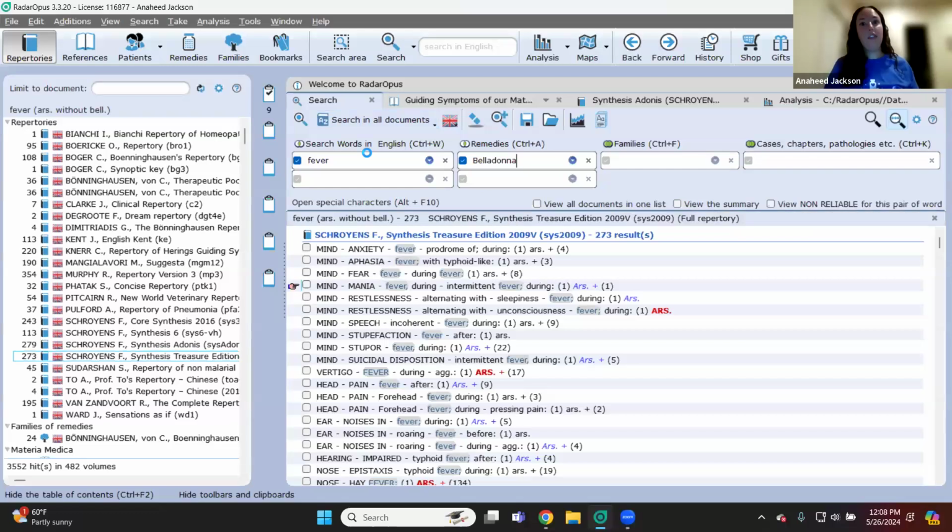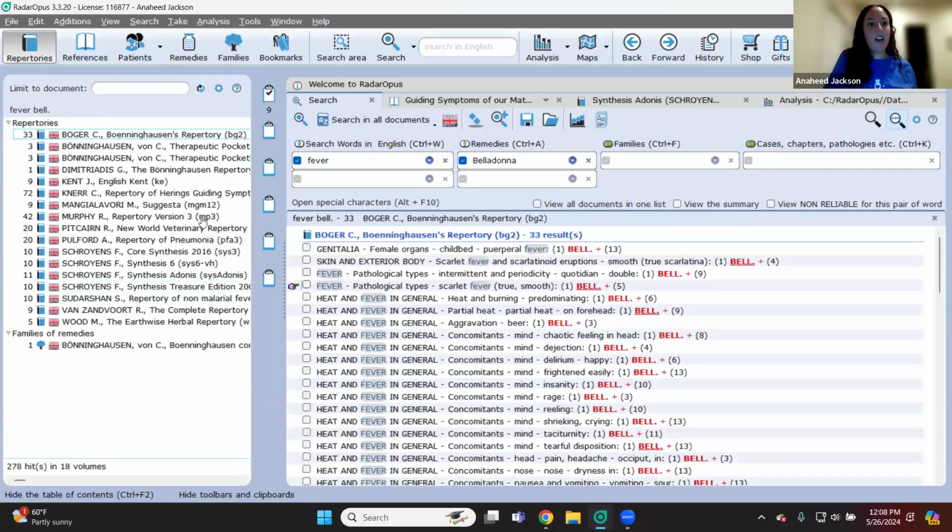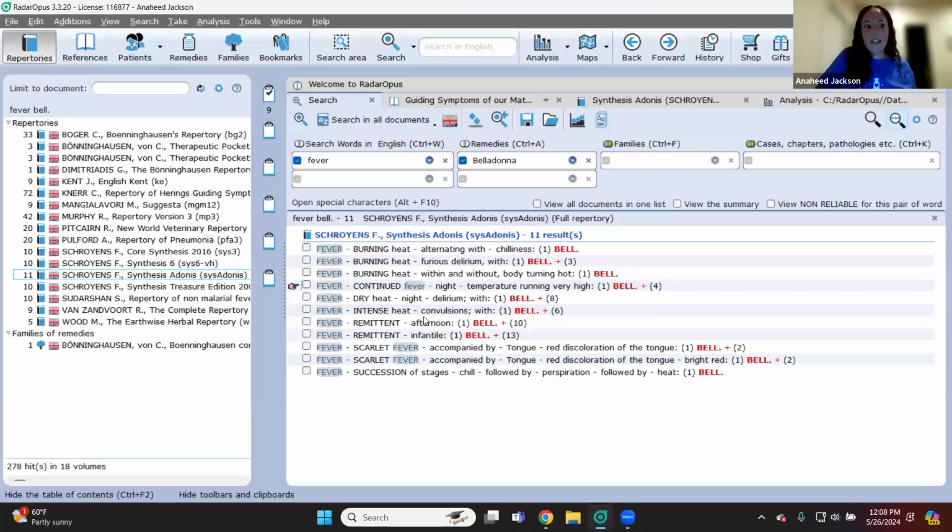And this is probably the final thing. So I'm leaning towards belladonna. I'm thinking that's what I want to give. I'm going to just ask my patient just a few little questions here. Okay. Burning heat alternating with chilliness. Look at belladonna is the only one. And it's a grade 3. Burning heat. Within and without body turning hot. Belladonna is the only one. And so here you can just kind of see the keynotes of just belladonna with the word fever.